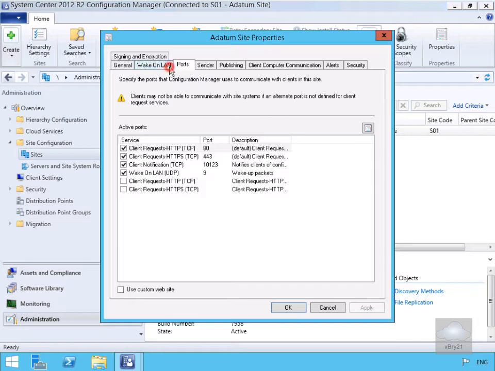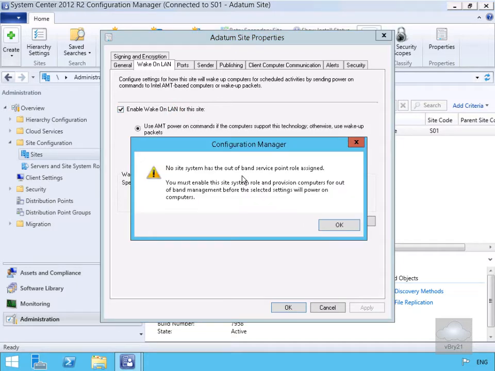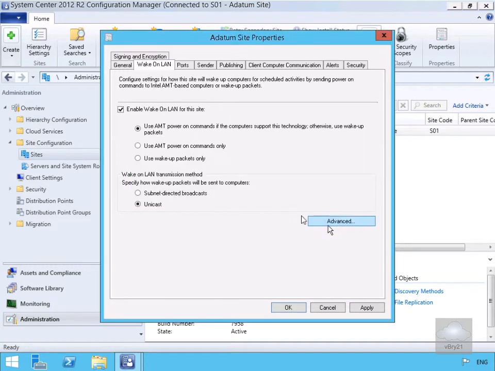Next thing to do here is we'll go to our Wake-on-LAN tab, and on our Wake-on-LAN tab, we want to enable Wake-on-LAN for this site. It says no site system has the out-of-band service point role assigned. You must enable the site system role and provision computers for out-of-band management before the selected settings will appear on computers. Yep, okay, I do understand that, so we'll select OK.